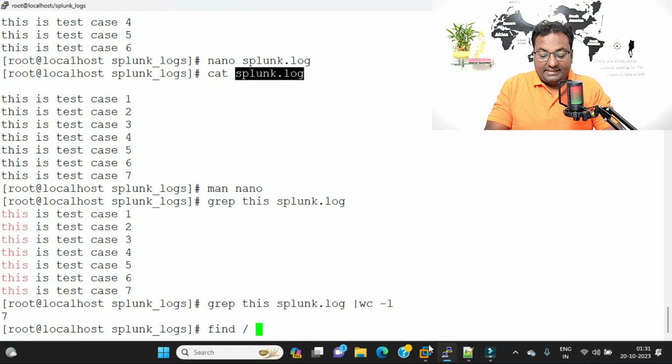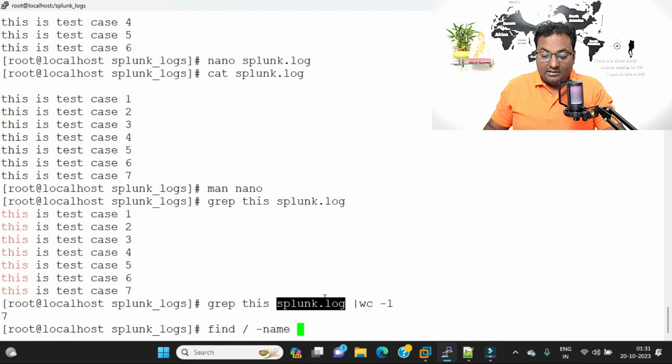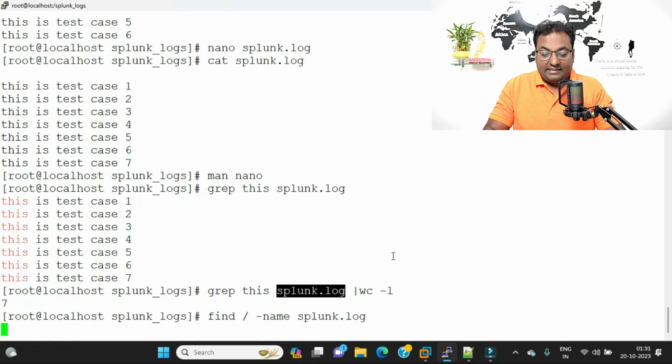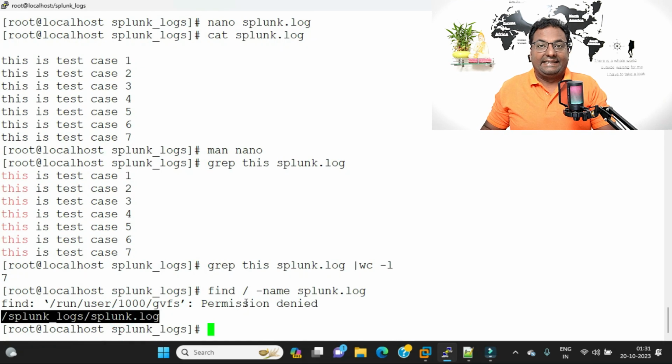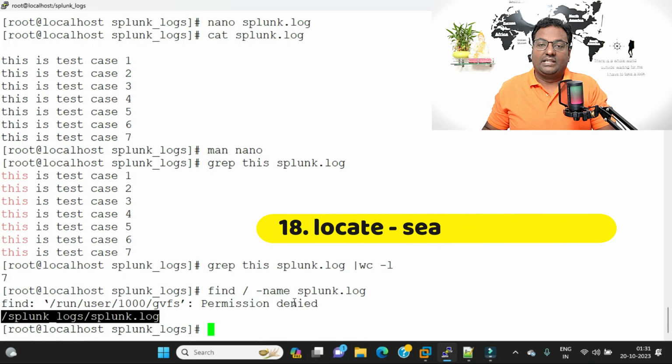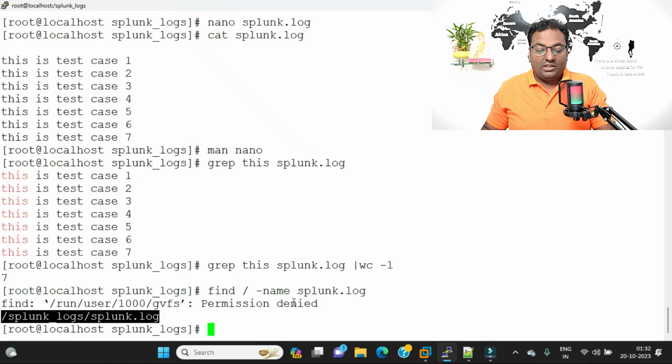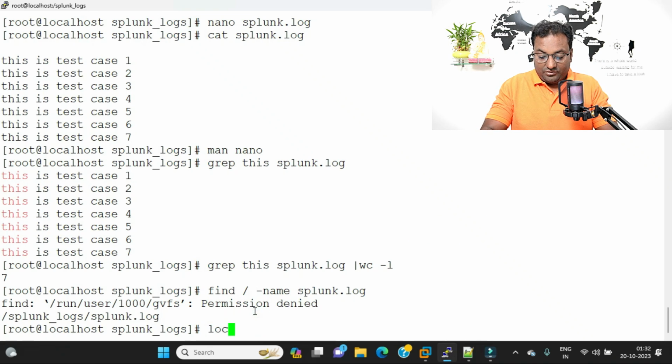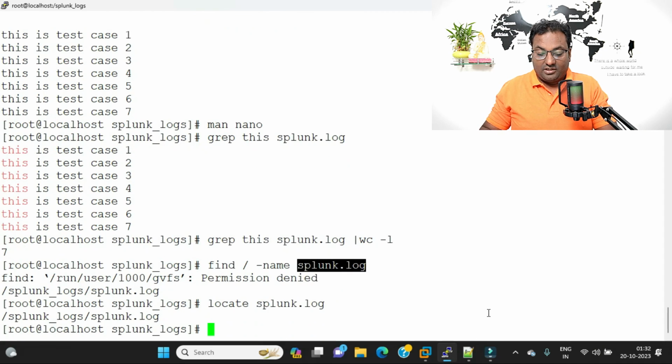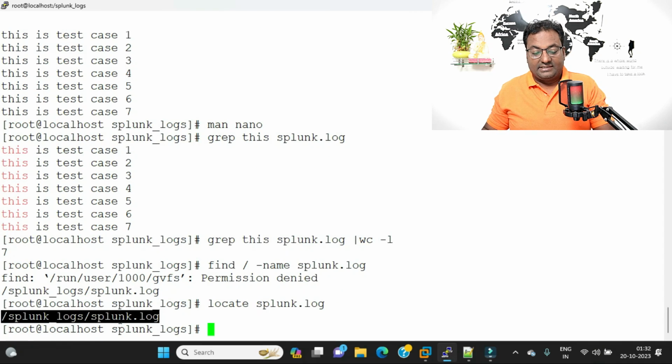So friends, here you need to give -name and then splunk.log. Just press enter. Here you can see it's giving you the exact location of splunk.log. I'll tell you, there is also one command you can use instead, because in industry we use these things. Instead of the find command, you can use the locate command also. Just give splunk.log and it will give you the same location where splunk.log is there, right friends?